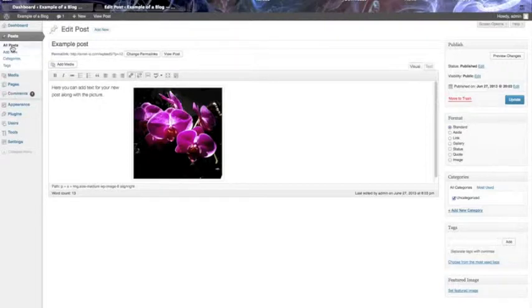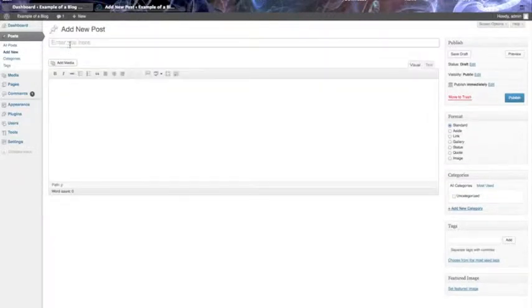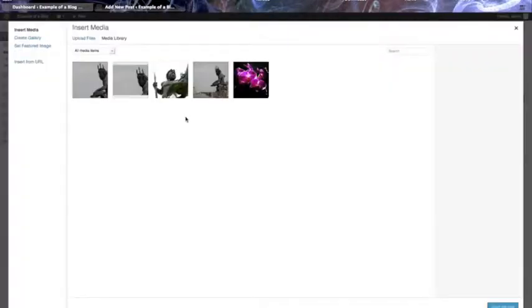Next, we're going to go ahead and show you how to add a new post. And we're going to give it a title. After you add your title, we're going to go ahead and add some media to make the post a little more interesting. In this case, we'll add an image. Now, you don't have to add an image. You can also add a video or an audio track.